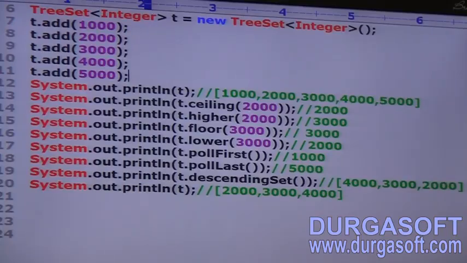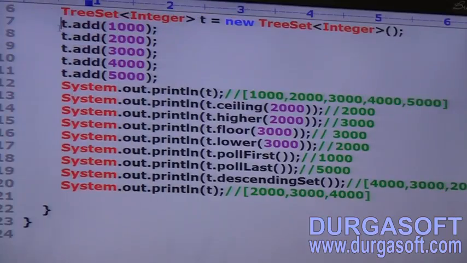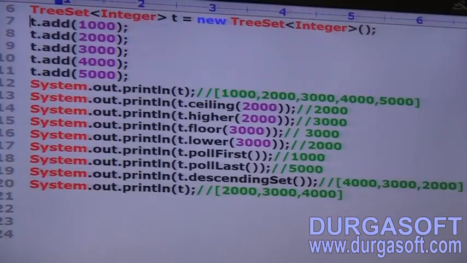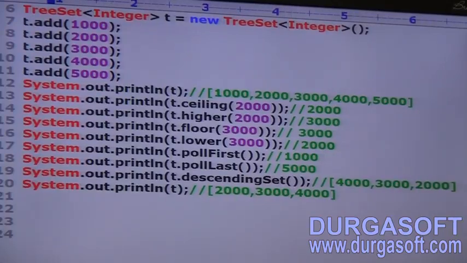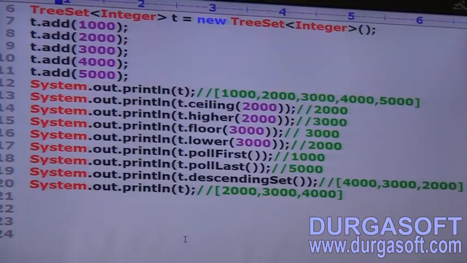Navigable map is very easy. It is the same, copy paste only, but instead of set terminology we have to use map related terminology. That's why, if I take both simultaneously, it is an easy way of understanding. TreeSet of Integer t is equal to new TreeSet of Integer. Completed, right?